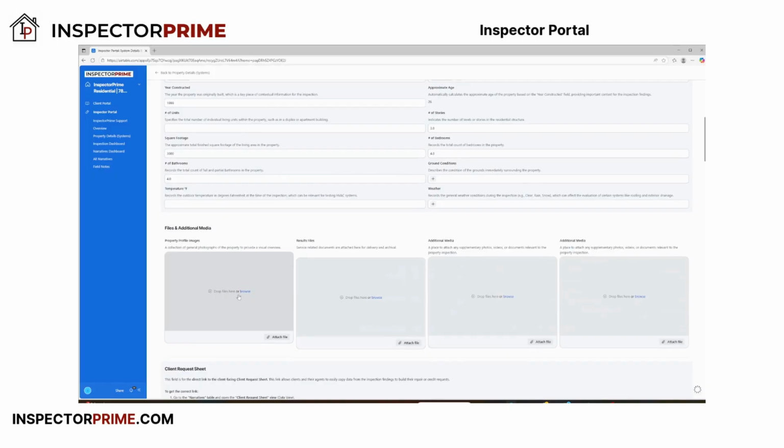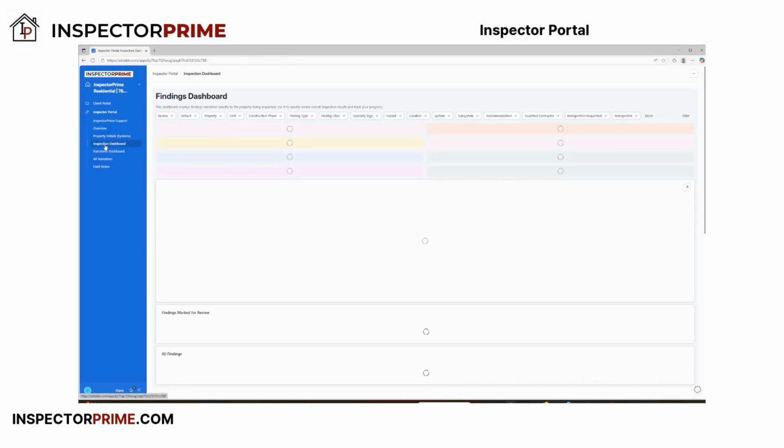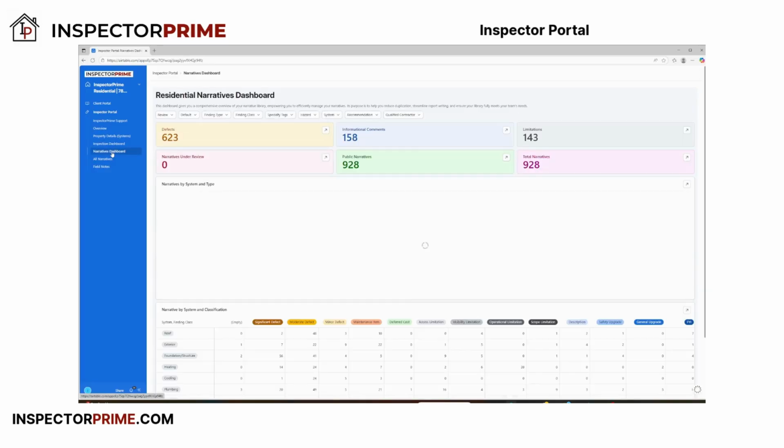If you wanted to grab photos off of Zillow or whatever for the property profile, you can do that, or we can just run through it if you're doing it all on site. Okay, so before we dive in, we've been working in the property details, inspection dashboard. You'll see it's all zeroed out because we haven't found any defects or anything like that.